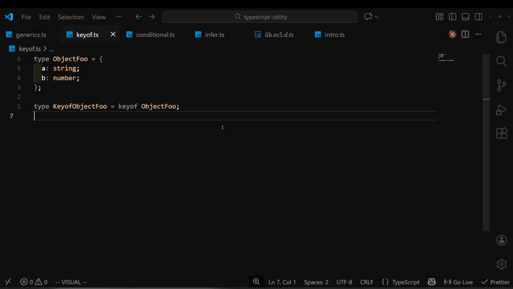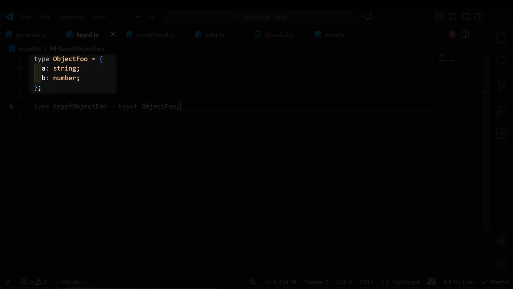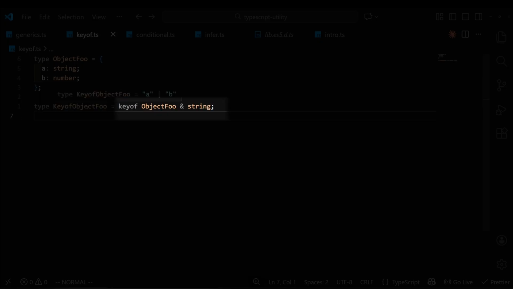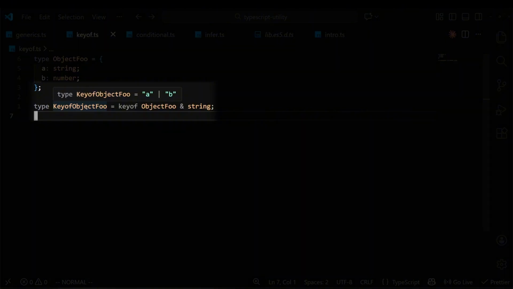Now, the next thing is the keyof keyword. It's pretty self-explanatory. It returns a union type from all the keys of an object. Now we can see here we have an object foo, which has A and B. One is string, one is number. The type is keyof object foo. But if we want to look inside of this type, we can add an empty string intersection like this. And now we can see the actual type is A or B, the union type of A and B.